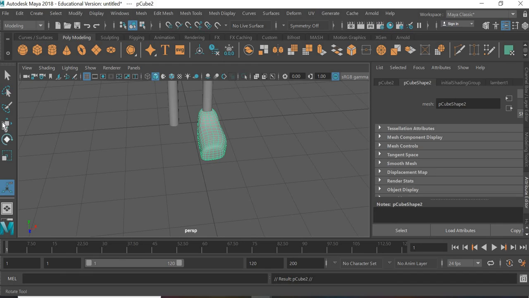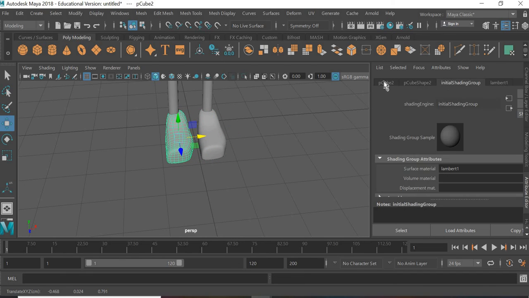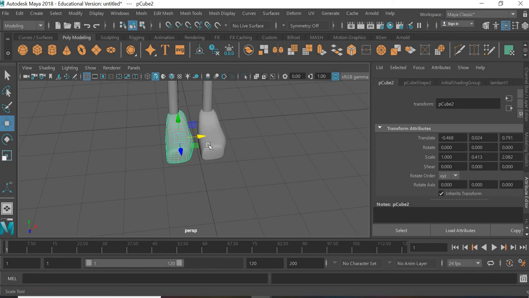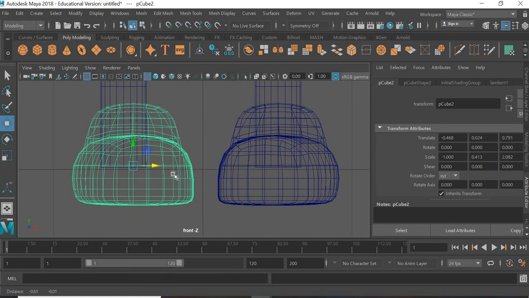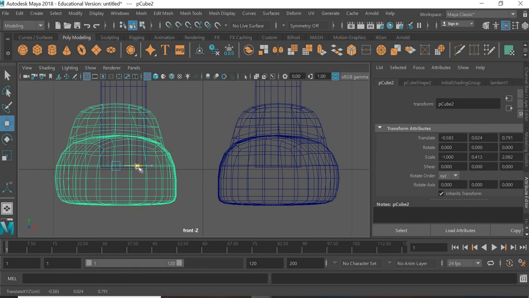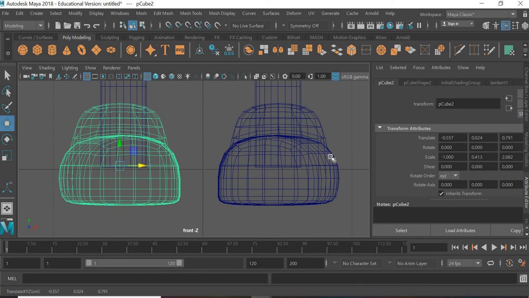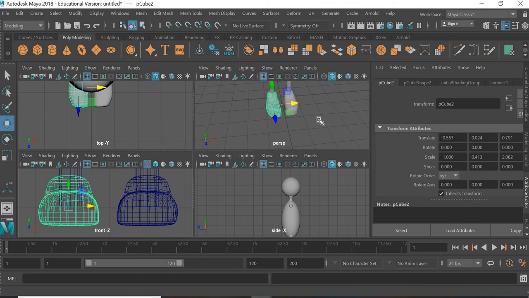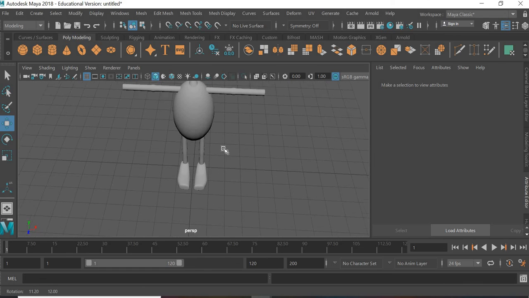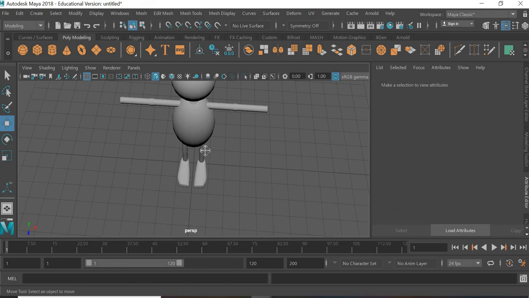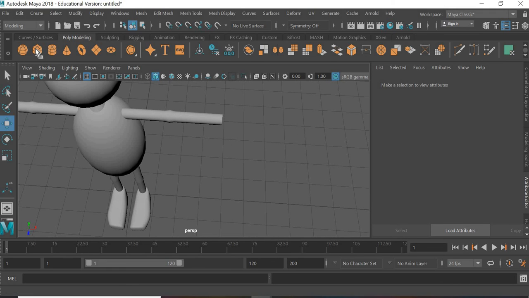I will Control D it, place it here. Scale is going to be -1. Okay, so let us position it in the right place. Views are ready. We'll work on the hand now. Okay, so again another box.